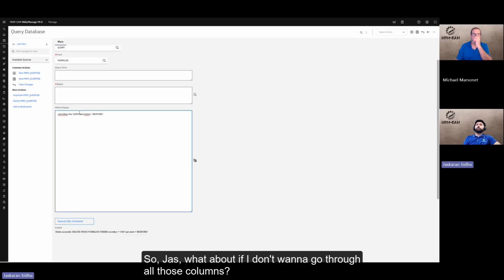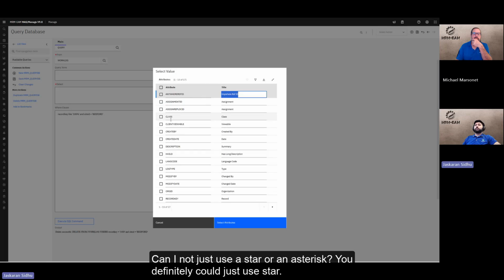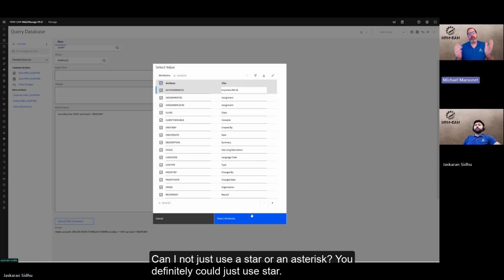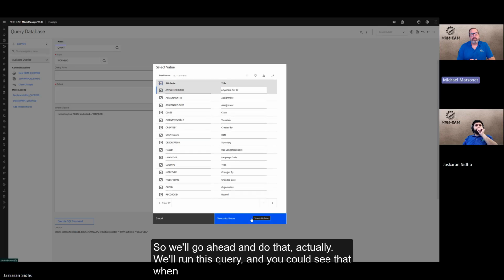So Jazz, what if I don't want to go through all those columns? Can I not just use a star or an asterisk? Yeah, you definitely could just use stars. So we'll go ahead and do that actually.